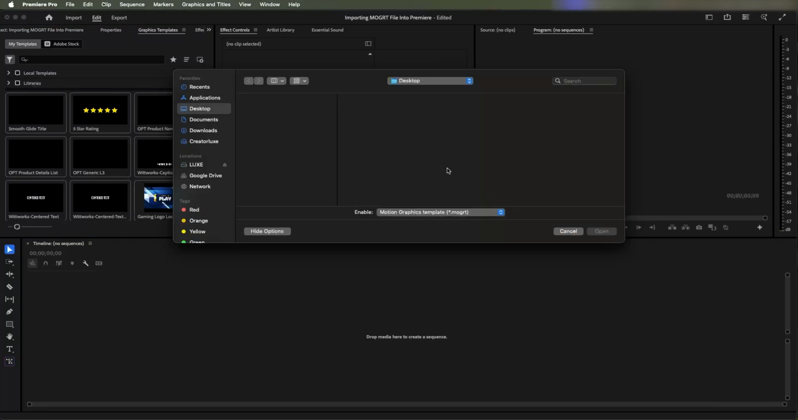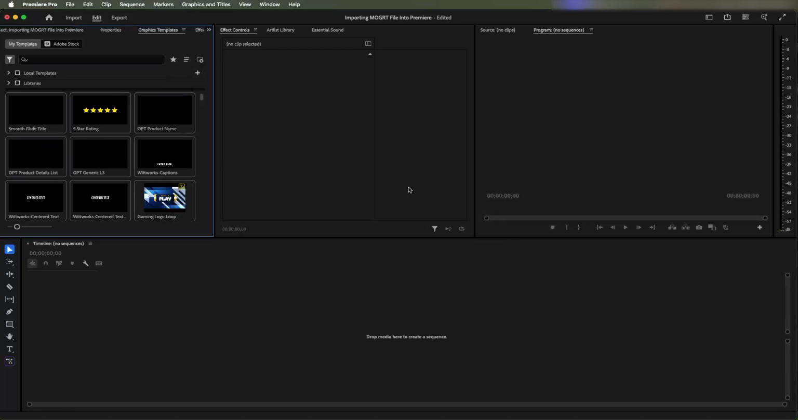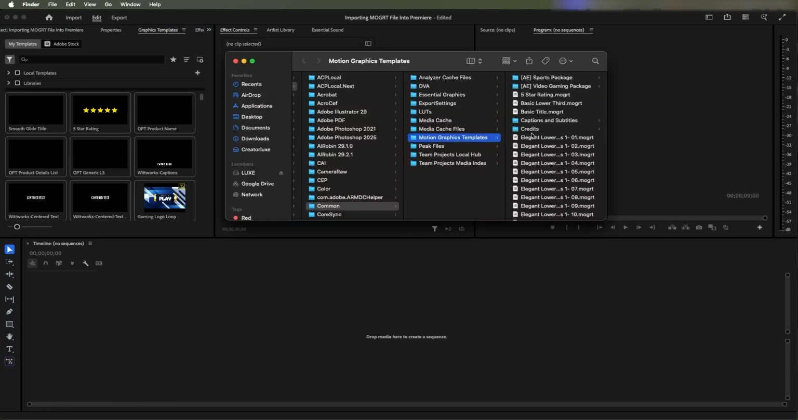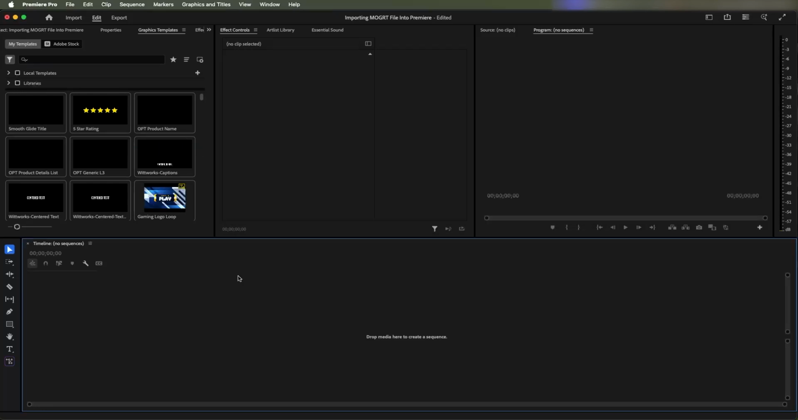You click on that, it opens up a folder and you can navigate to wherever you have your MOGRT file downloaded and you can open it up, and that's one way to add it. Or another way is, if you already have a folder open, you can just click and drag it and drop it in that way. Both I feel like are really simple and pretty straightforward.